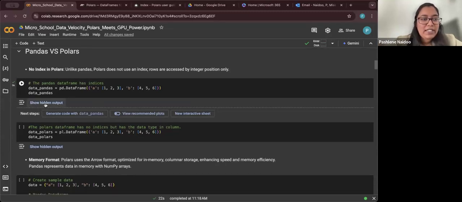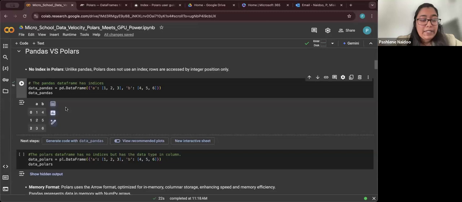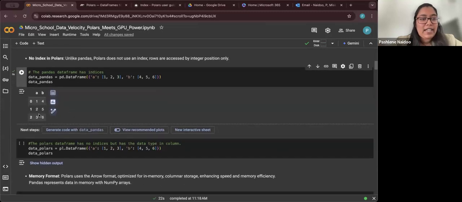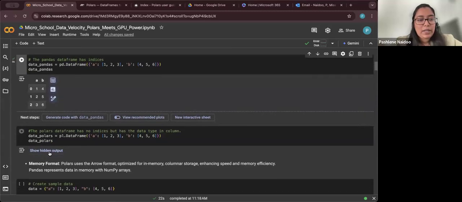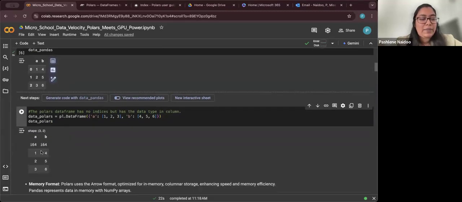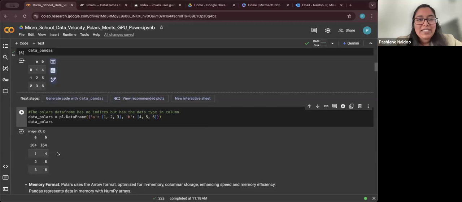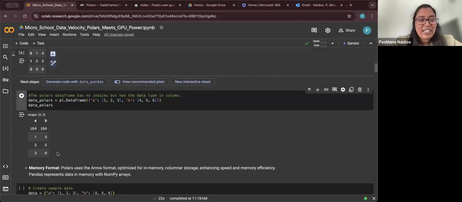So the main difference is that the data frames in pandas have indices on their rows, and with polars it doesn't have indices, but rather it has the data type on its columns. The developers of polars said that they didn't find a need for indices on the data frame. They said that it's much faster to process the data without the indices.